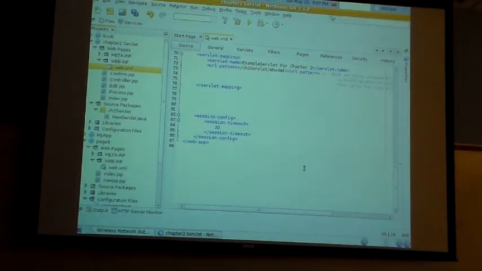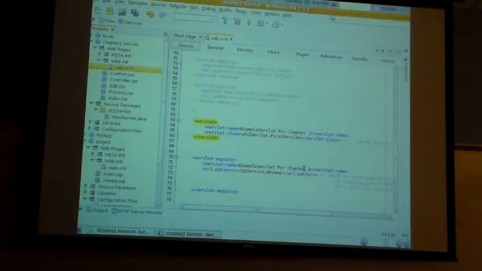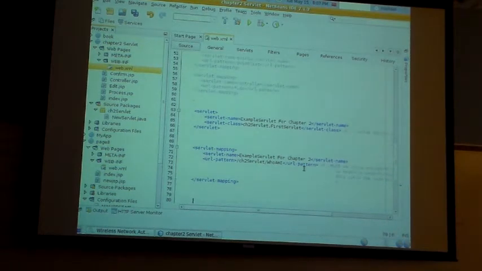Okay. Professor? Yes, sir. Where's the class first servlet? I think I asked it the last time. Because this class is web.xml. Yeah, I'll get back to that in a minute. Okay. I'll tell you exactly how to get that.